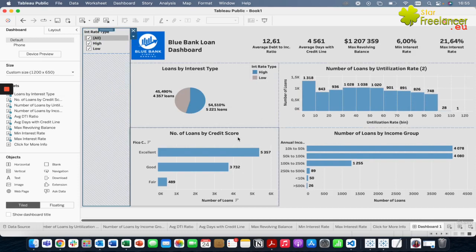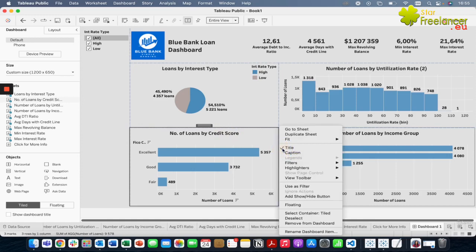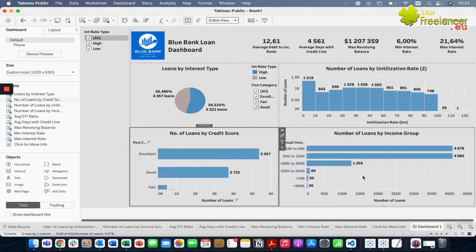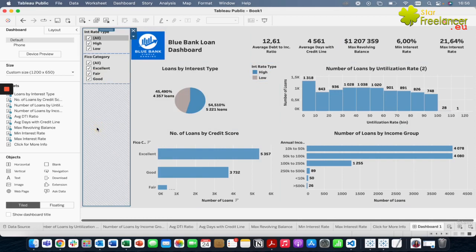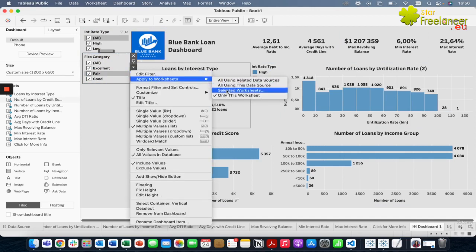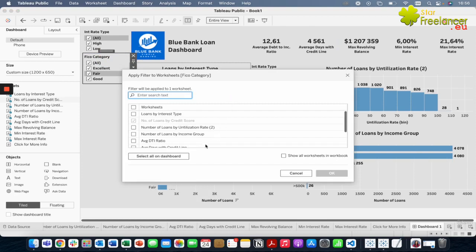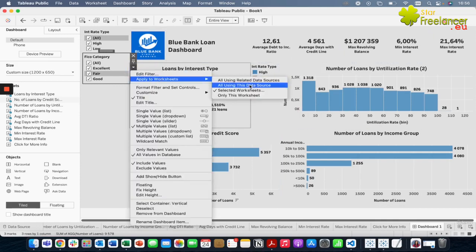Right, and then let's do the credit score filter. So click number of loans by credit score, click on the arrow, click on the filters, and let's bring in FICO category. Again, you can see it will pop up anywhere on your dashboard, but wherever it pops up, select the notch, drag it and drop it there. Okay, make sure we also apply this filter to the whole dashboard. So select the filter, click on the arrow, click on apply to worksheets, selected worksheets, and say select all on dashboard and click OK. You can also do apply to worksheets and all using this data source.